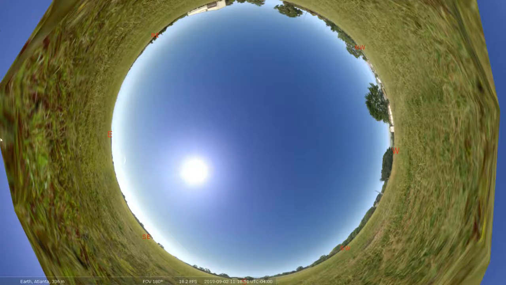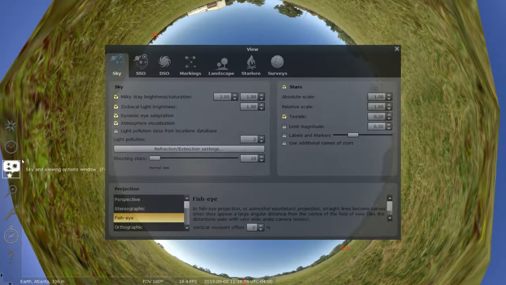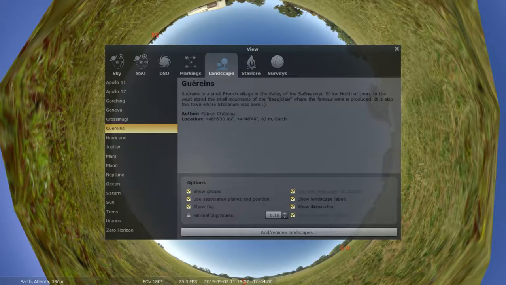So to access the landscape menu, I'm going to go down to the main menu, click the Sky and Viewing Options window, click on the Landscapes tab, and you'll see I've got a number of options that I can select. First thing you need to do though, make sure that you have Use Associated Planet and Position checked, so you actually end up on the right planet when you click it.